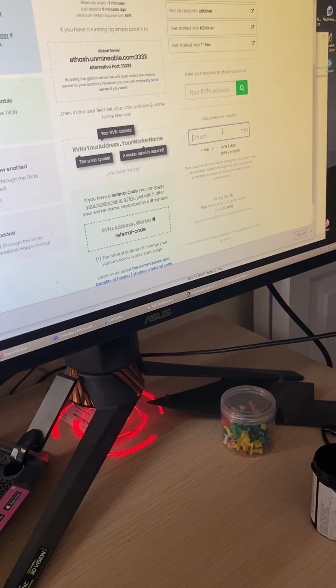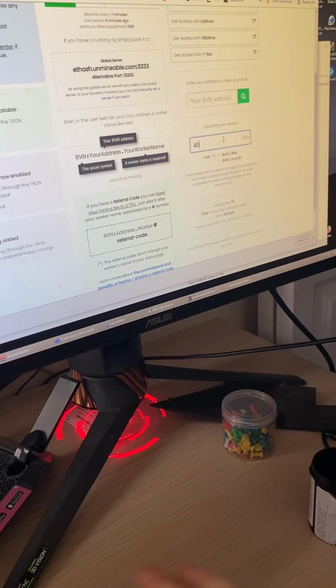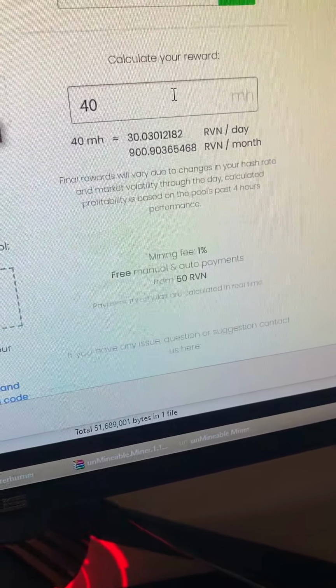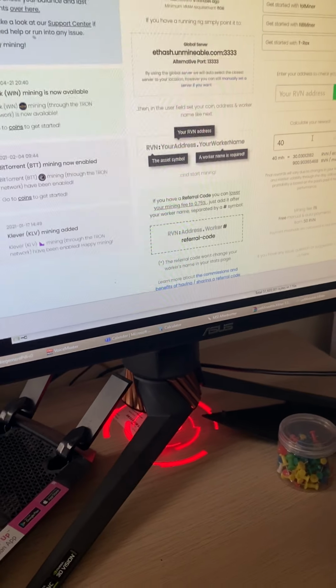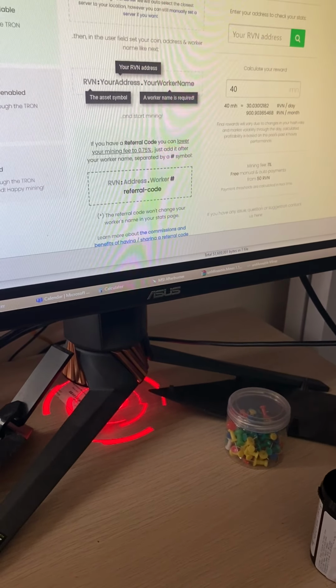So roughly I'm getting 40 mega hash a second right now on this machine. So let me enter in 40. Okay, it's showing me I'm getting 30 Raven a day, 900 a month. I believe that. I've gotten approximately 30 in 24 hours. Isn't that what this is saying anyways?